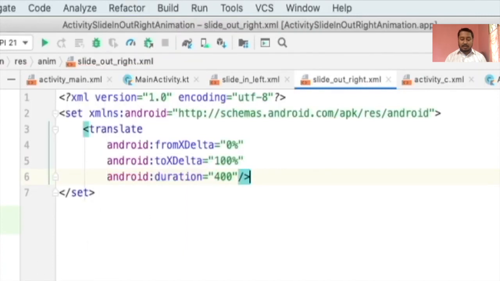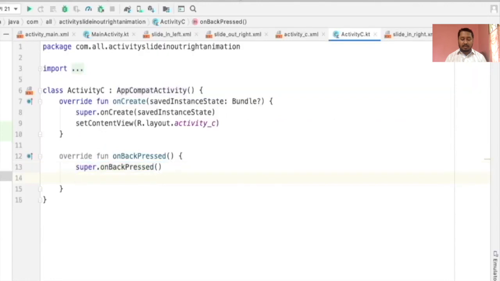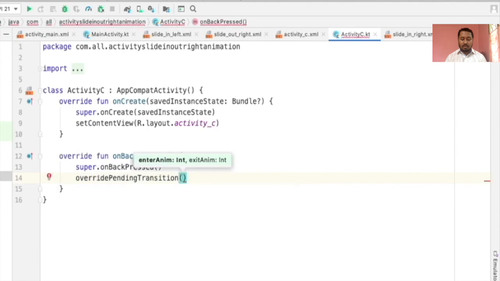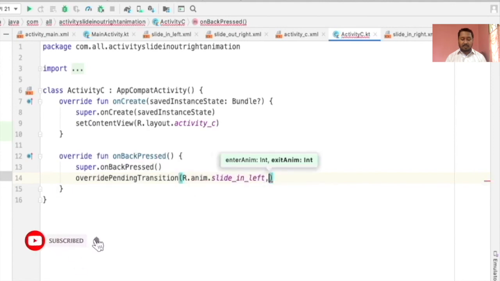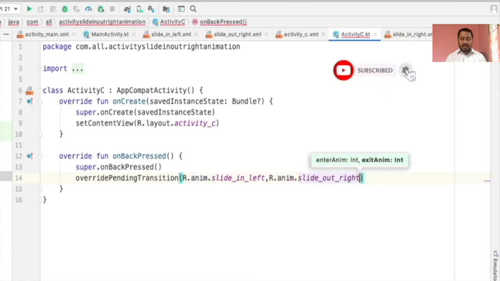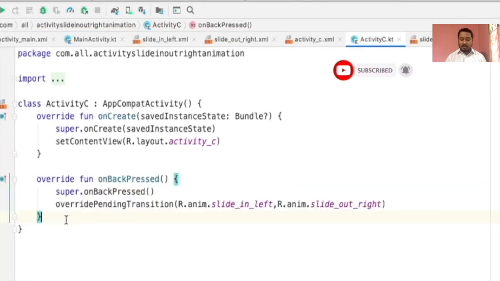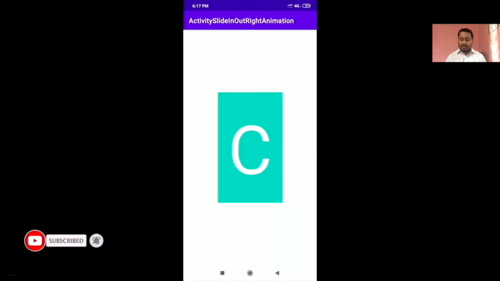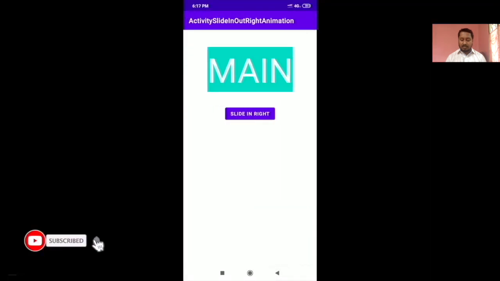Now we will go to activity C and we will override onBackPressed method, and inside it below super.onBackPressed we need to use override pending transition. First parameter is slide in left XML animation file and second parameter is slide out right XML animation file. That means on clicking the back button when we are in activity C, main activity will slide in from left and activity C will slide out right. Our code is ready now. We can run the app.